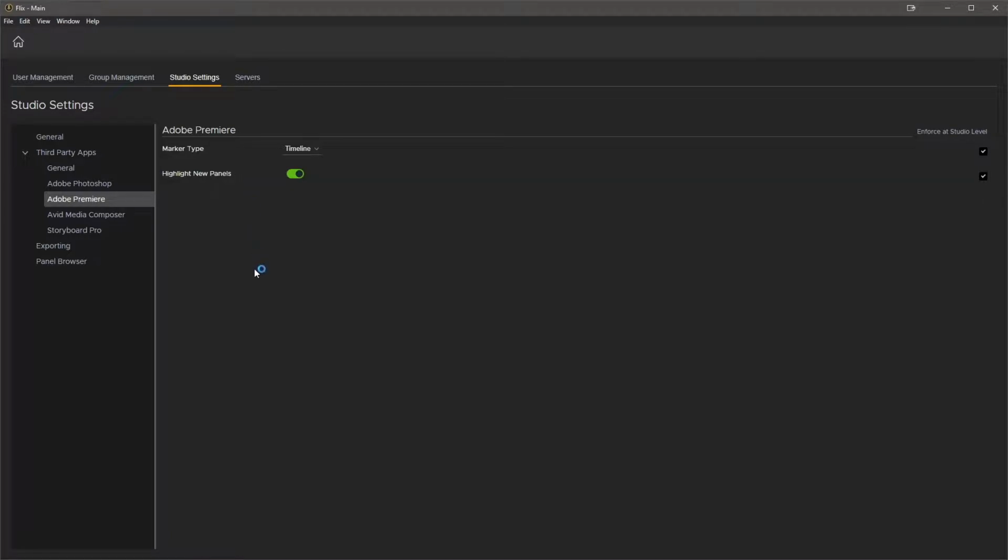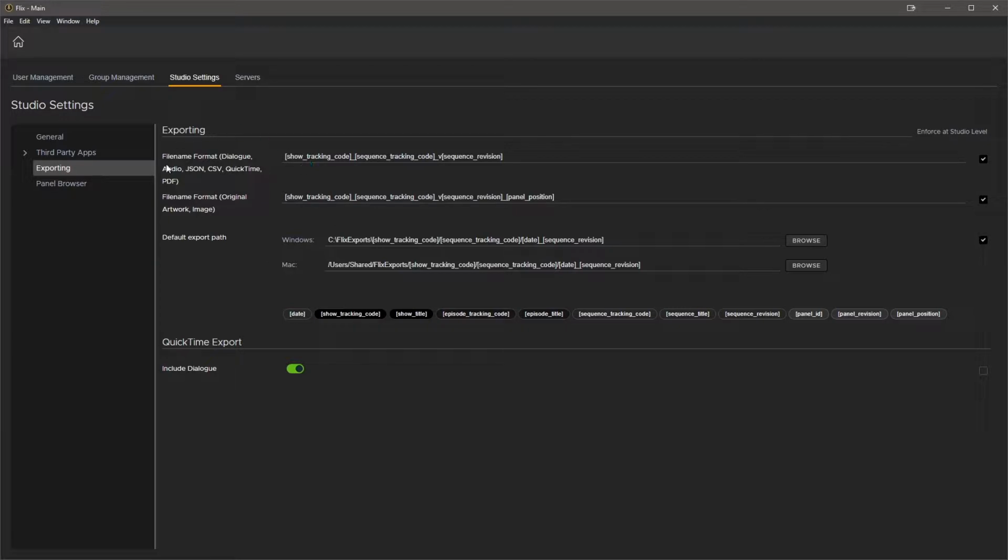Finally, for export paths, at times when you need to export PSDs or QuickTime or other file formats for whatever reason, you can ensure that all exports are organized and enforce them at a studio level if needed. If I load my user preferences as a user, these will be grayed out since they have been enforced by the studio.